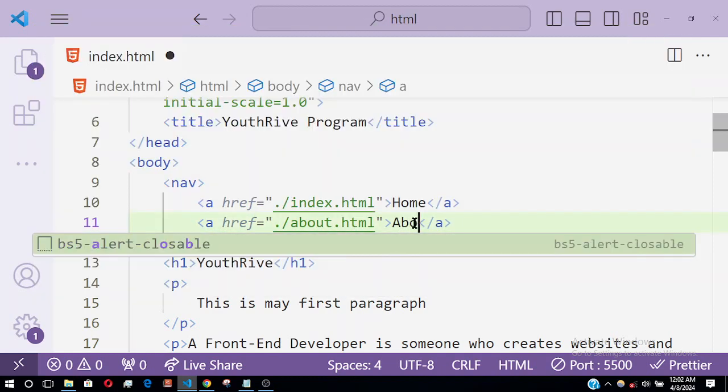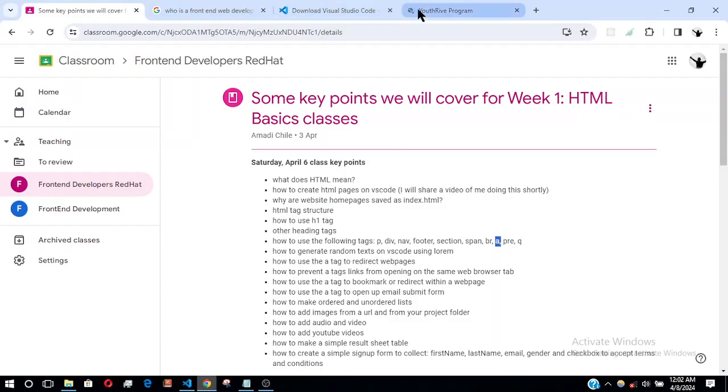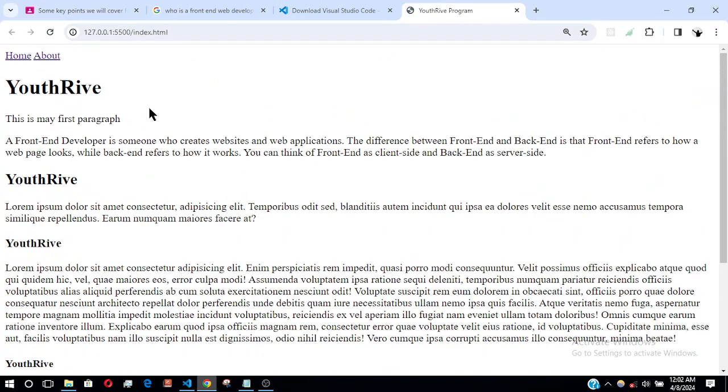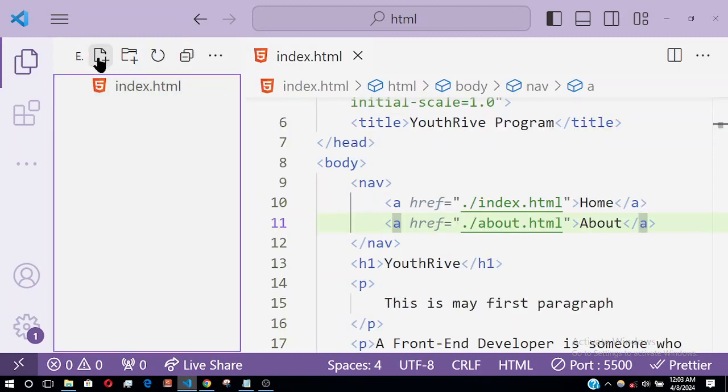So here is about. So if I save this, I should be able to see that here. So if I click on this now, it will still refresh, but because I'm in the home page, it will show me this. But if I click on this, it will show me this error message, and this is true because I don't have my about.html in my root directory. So I'm going to create that now.